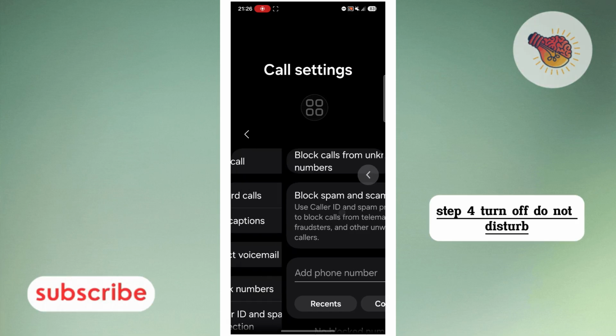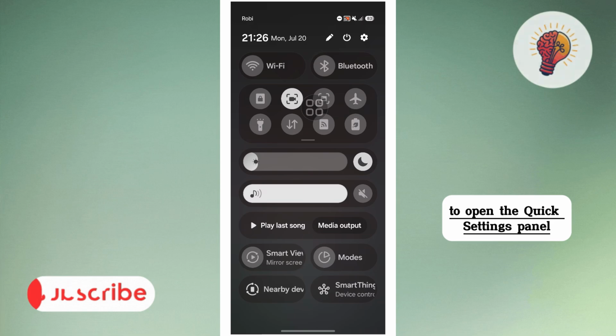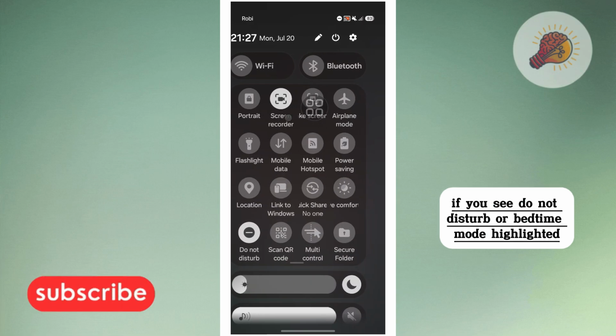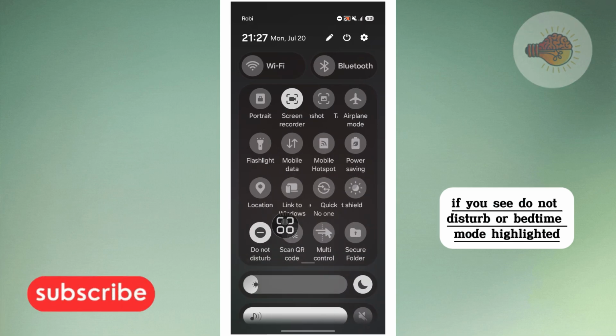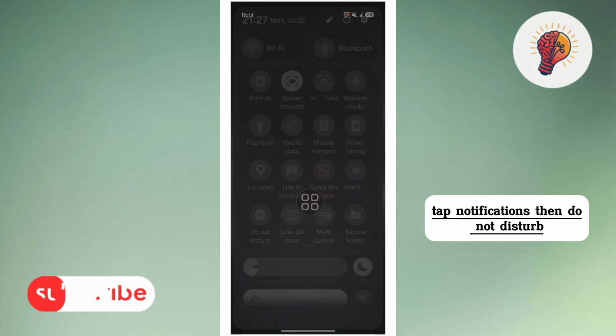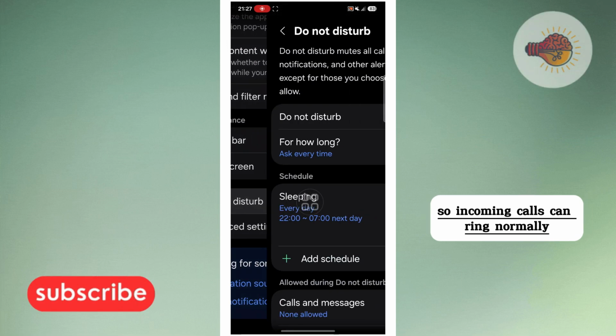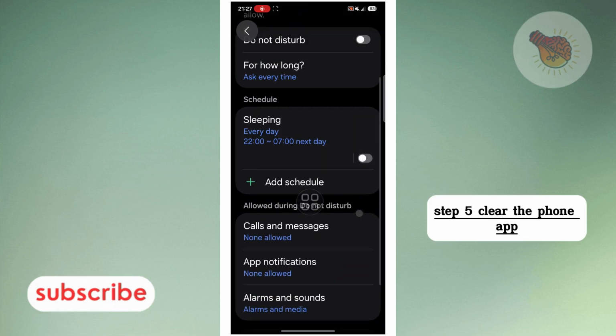Step 4. Turn off Do Not Disturb. Swipe down from the top of the screen to open the Quick Settings panel. If you see Do Not Disturb or Bedtime Mode highlighted, tap it to disable the feature. You can also open Settings, tap Notifications, then Do Not Disturb and make sure it is turned off so incoming calls can ring normally.